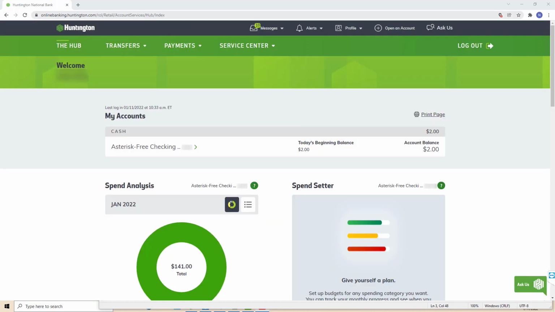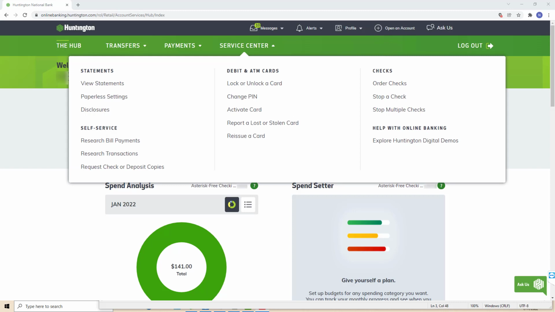Once you're signed in, you will see an option for Service Center. Click on Service Center. Then a drop-down list will appear. On the drop-down list, you will see a section for debit and ATM cards. Under Debit and ATM cards, you will see an option for Change PIN. Click on Change PIN.